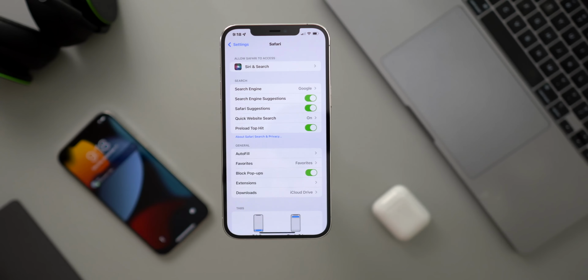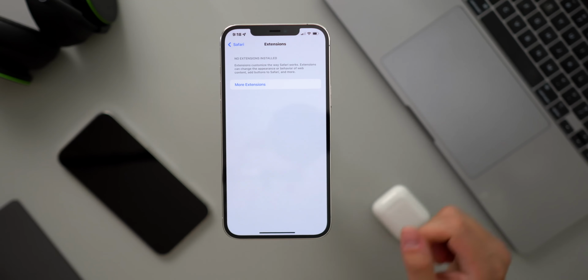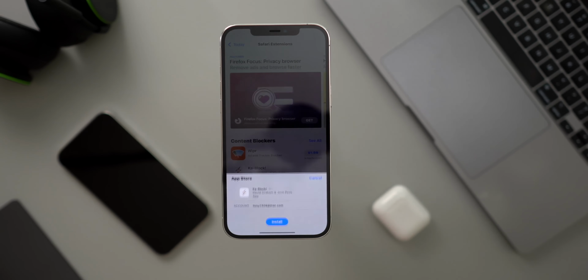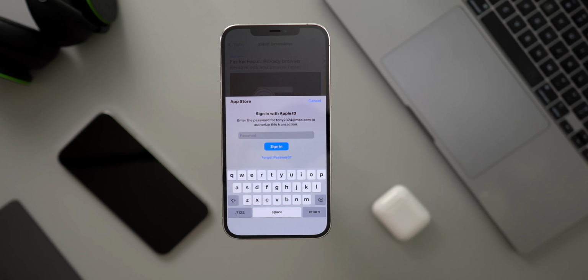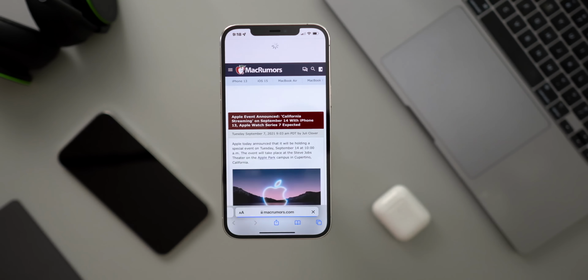Also, if we go into the settings app, you can go to extensions. Safari has extensions, and it actually has its entire own section in the App Store for just Safari extensions. So you can just tap to get an ad blocker and install that. Lastly, since the address bar is at the bottom, to reload the page, you just pull down from the top.